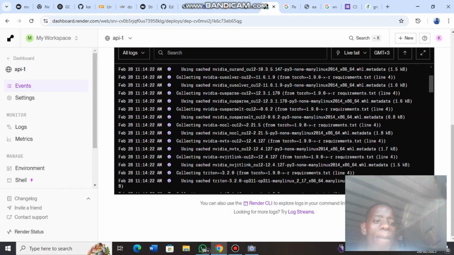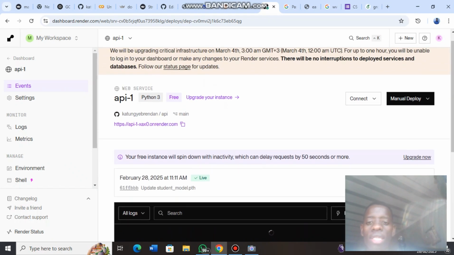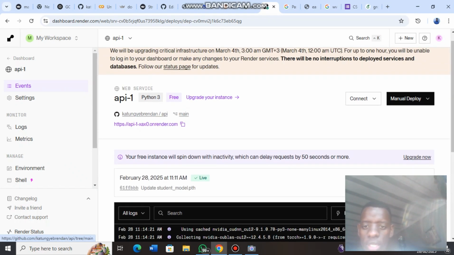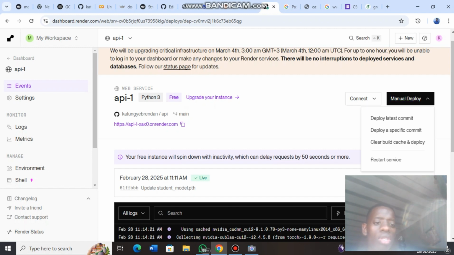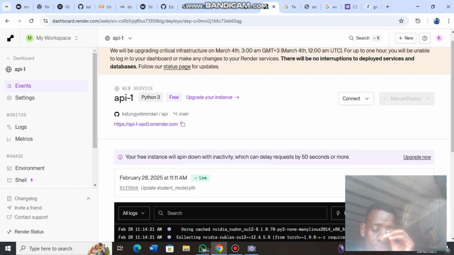The Render is here, and you can see that this is my GitHub repository, stroke.api. This is the API link that you are actually going to connect to the Streamlit cloud for the user interface. So you have to deploy this according to the latest commit.